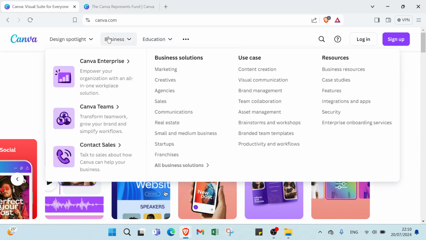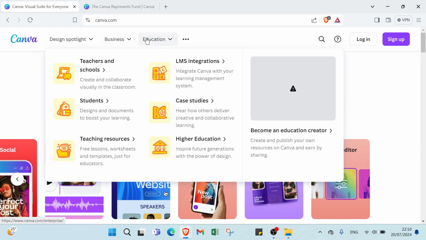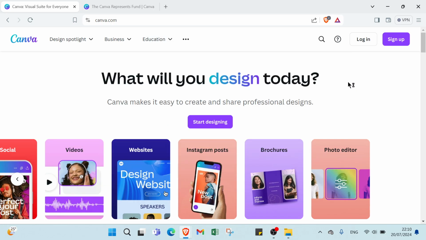Then we have education, as you can see. We have teachers and schools, students, teacher resources, LMS integrations, case studies, higher education, become an education creator. All you have to do is select the one you want and learn more information about it. Create and publish your own resources on Canva and earn by shares. So this is an example. Then we have others. You can select plans and pricing or further options.